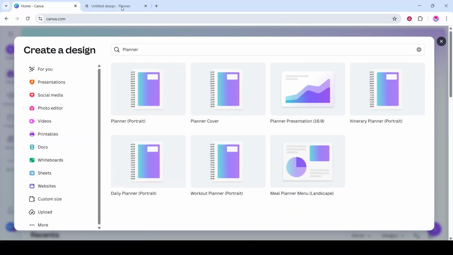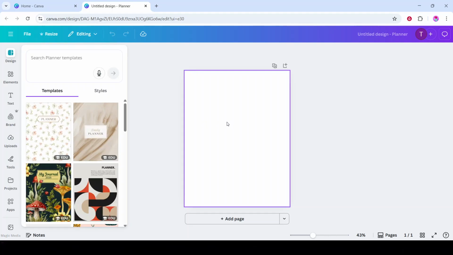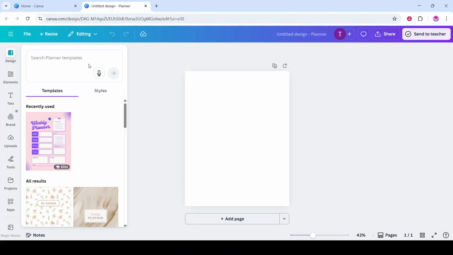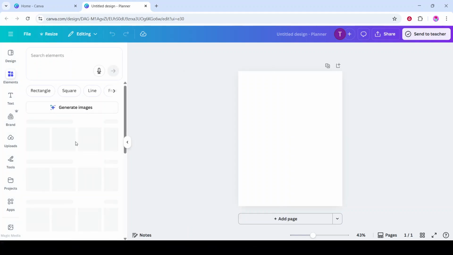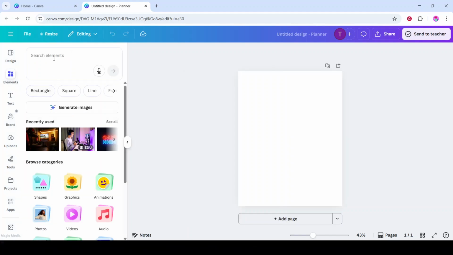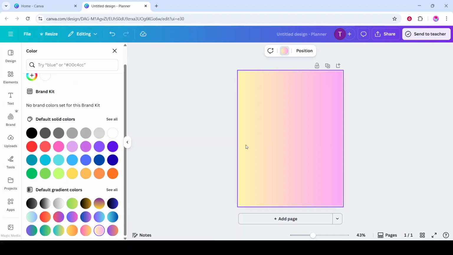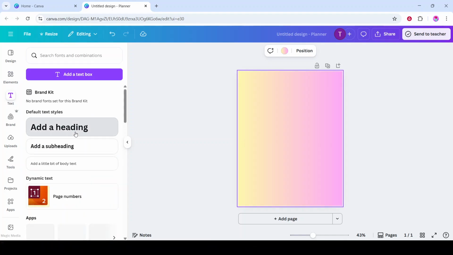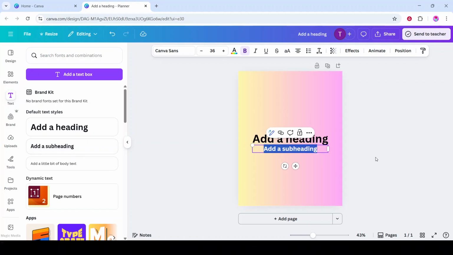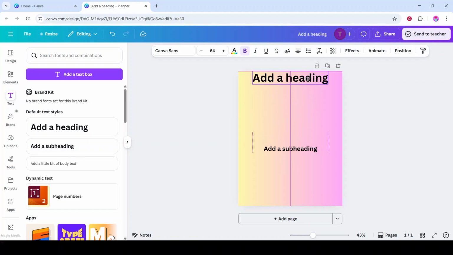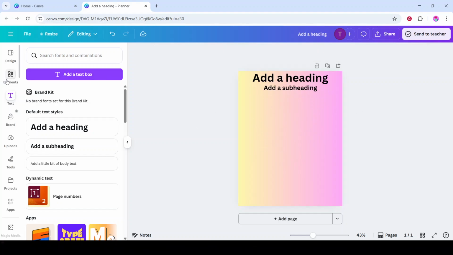Next, set the tone with your background and core elements. Pick a background color or image that supports your content and keeps text readable. Then start adding building blocks from the Canva library, text boxes for headings and body copy, lines and shapes to create sections, and icons to add visual cues. Use alignment tools and spacing controls to keep everything clean and consistent.